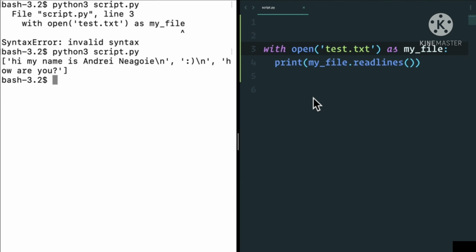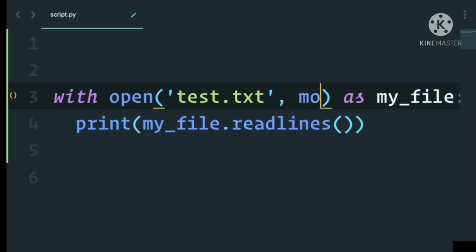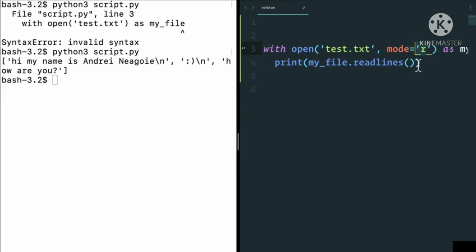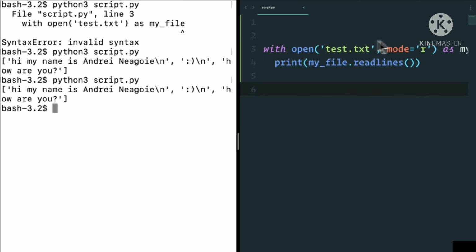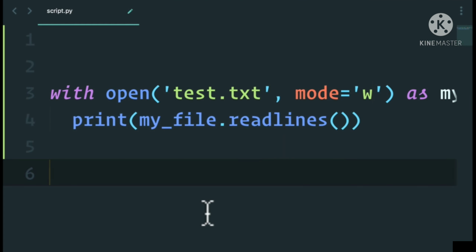Now, what if we wanted to write to a file? So far, we've only read. And actually, underneath the hood, open has a default parameter called mode equals R, which stands for read. So with mode R, we are able to read files. When we don't specify the mode, it automatically just assumes we're reading. But if we wanted to write to a file, we can simply do W for write.